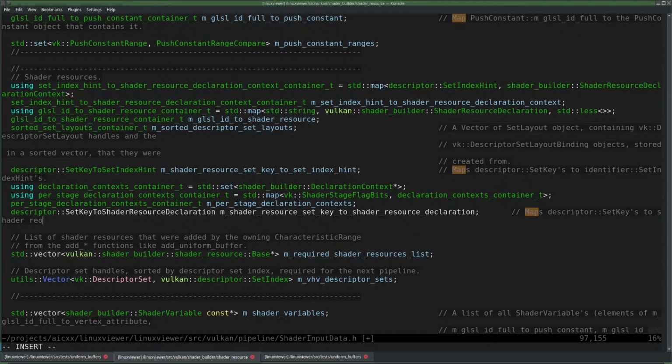So the shader resource declaration object used for the current pipeline. There's something like current pipeline. Okay, so well, now I have to create this class.